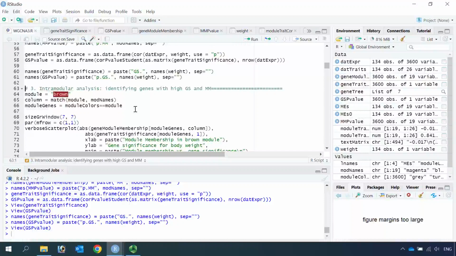Then we can identify genes that have a high significance for weight, as well as high module membership in interesting modules. So we know the brown module has a high association with the body weight, so we are going to use the brown module again to plot a scatter plot using gene significance against the module membership. So let's get the module genes and the module colors for the brown module.